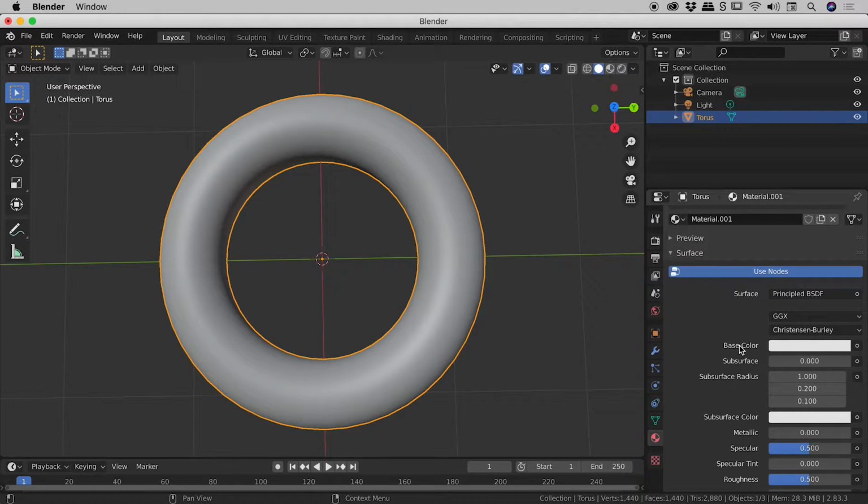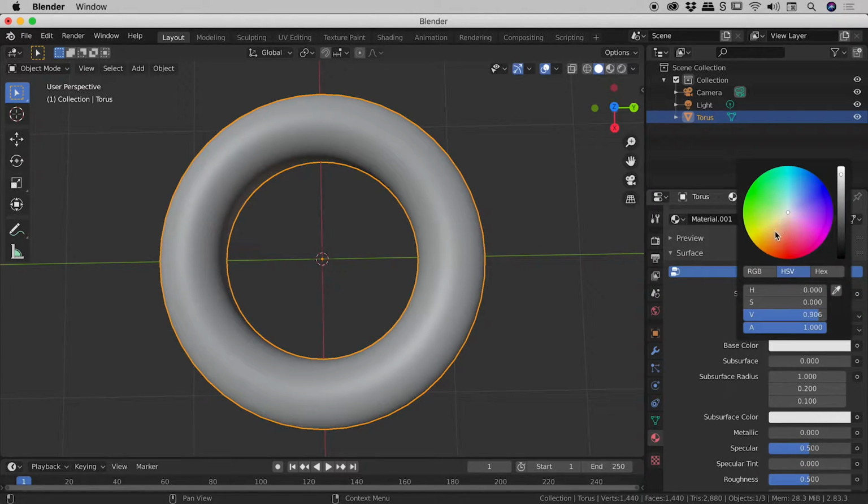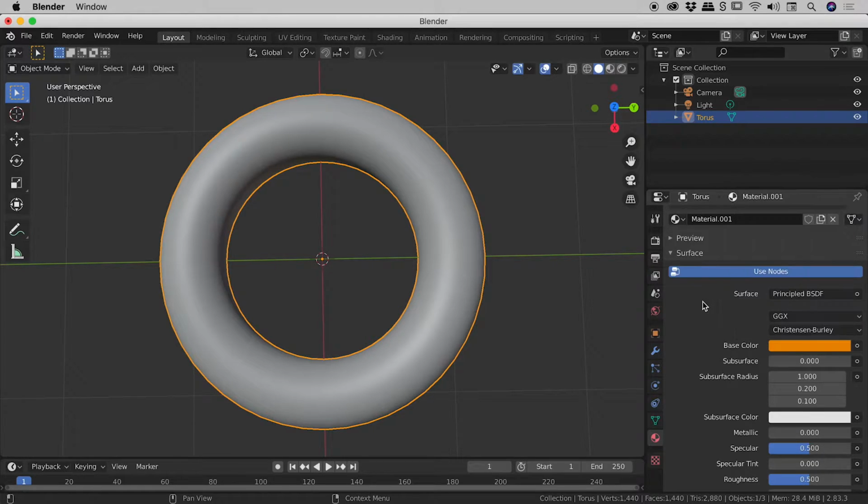Okay, so if I come down to base color and I change it to something yellowy, orangey, goldy-like just here, don't worry, you don't have to nail it just now. We can easily change this later. Now, yes, I've changed the color, but I'm not seeing a change just here because I want to come to the four buttons in the upper right corner just here.